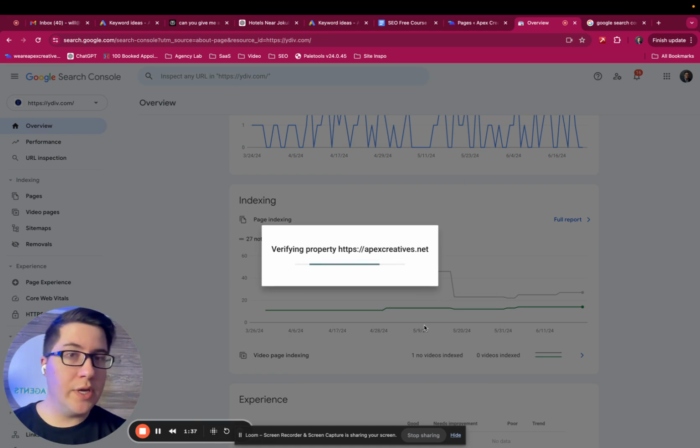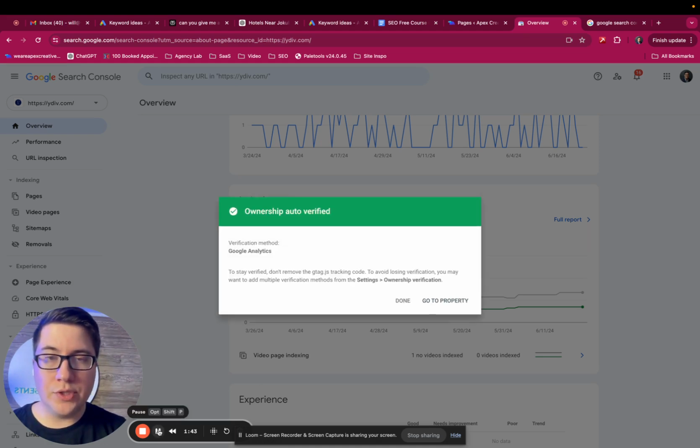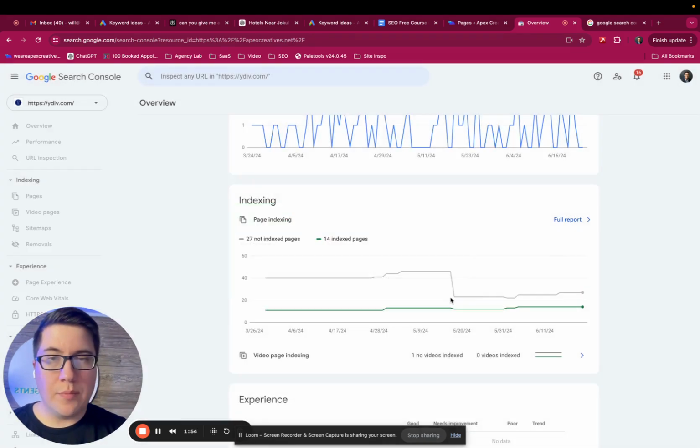It's going to verify the property, and then it's going to bring it into Google Search Console. So let's just wait here. I'm going to pause it, and we'll resume shortly. All right, so ownership has been auto-verified. We're going to go ahead and stay verified, don't remove. Okay, cool. Let's go ahead and go to that property.